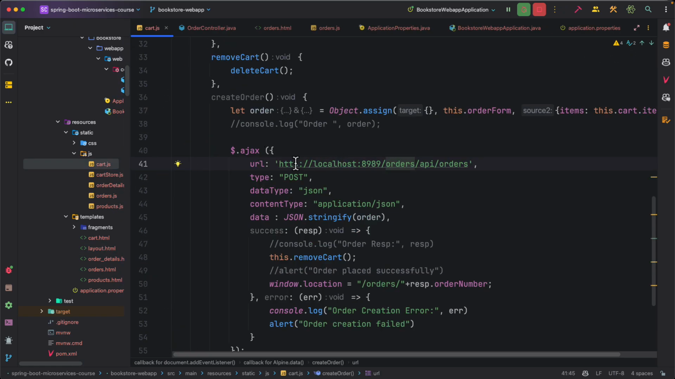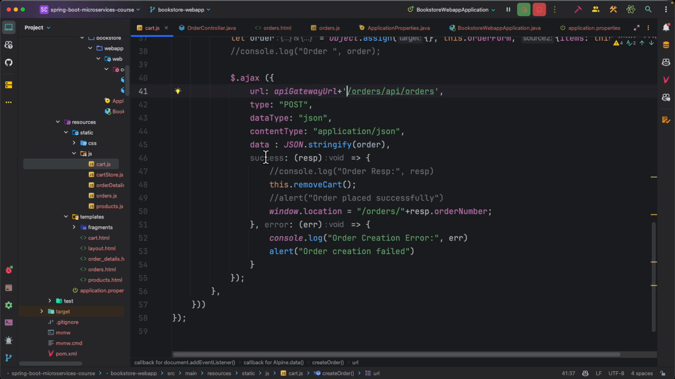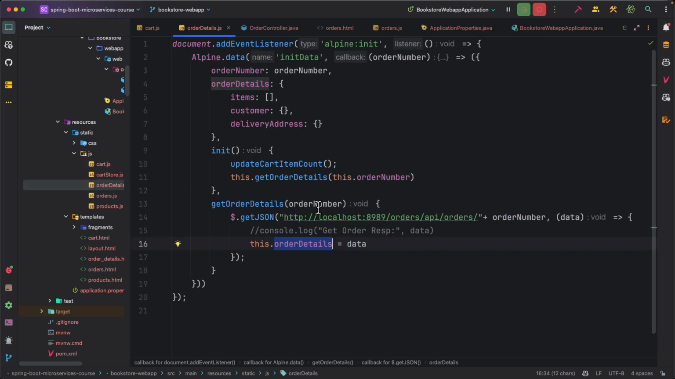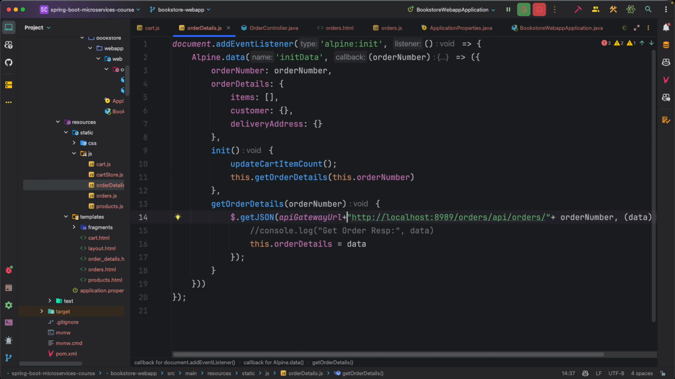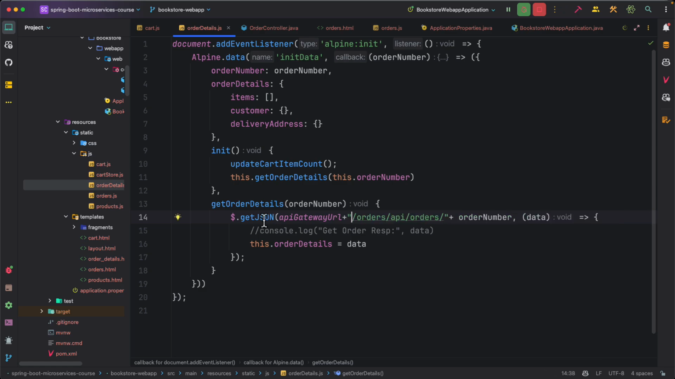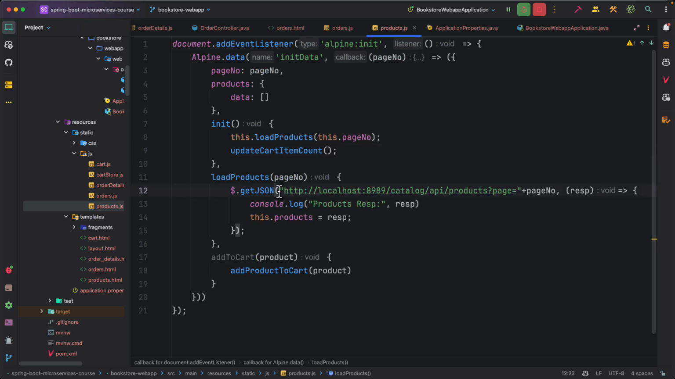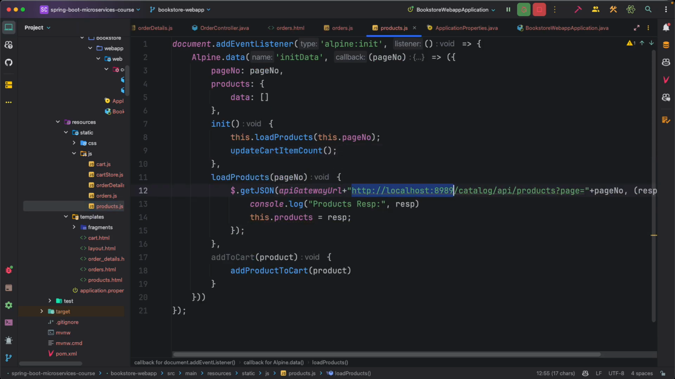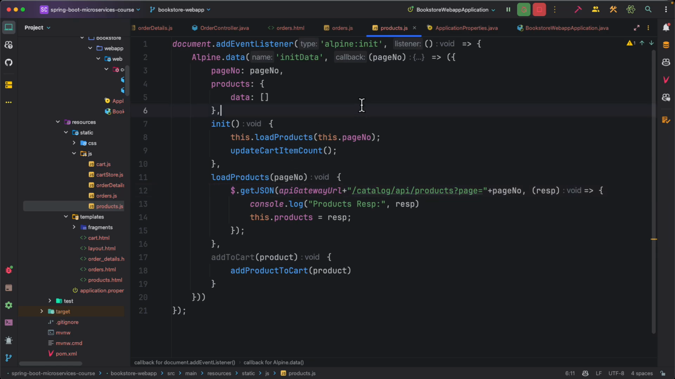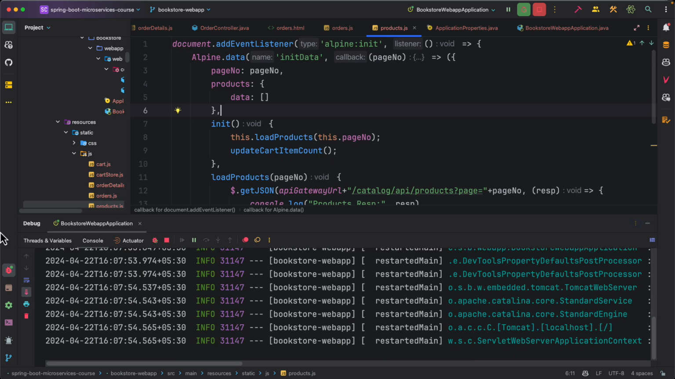First let us start with this cart, and here I'm going to use it like this. Okay, so that is that, and in order details again we are going to include this plus. Okay, next in the orders again we are going to use that variable, like this. In the products also we can use this like this. Okay, now let us go ahead and restart our application and see how it actually works.